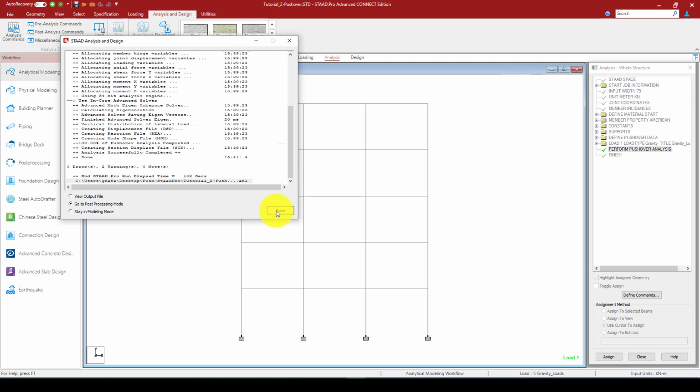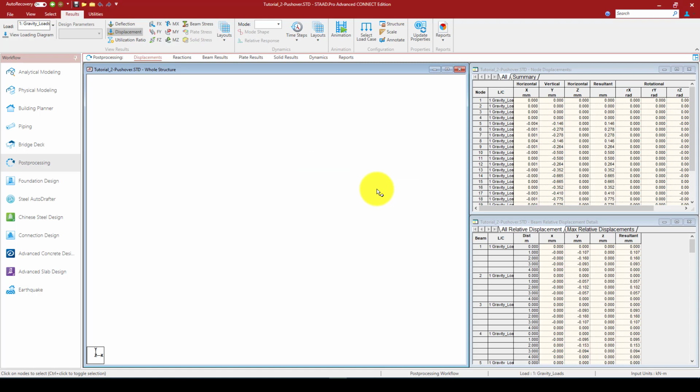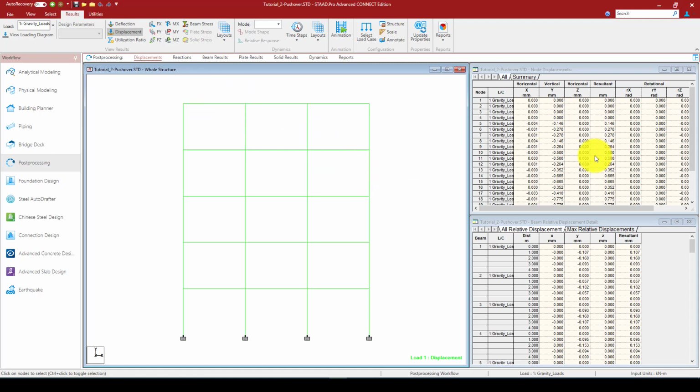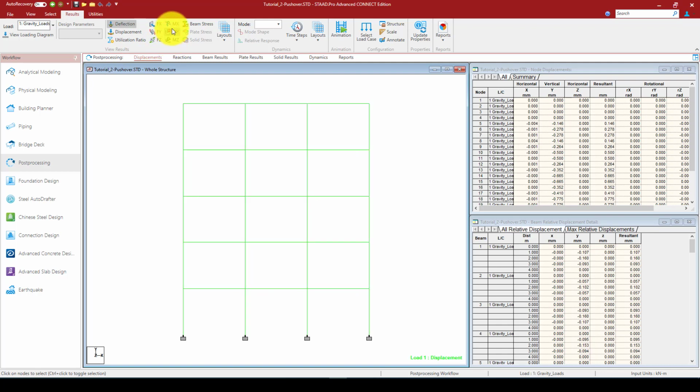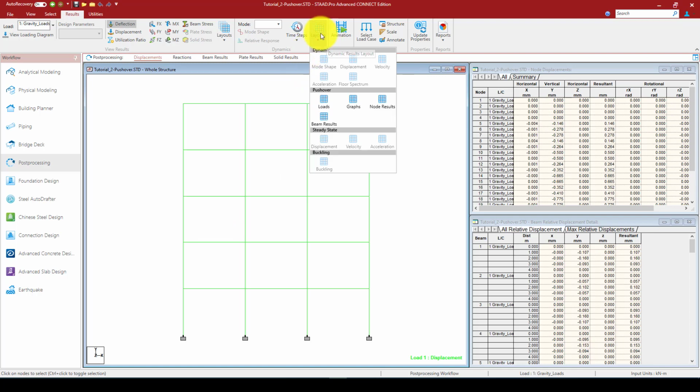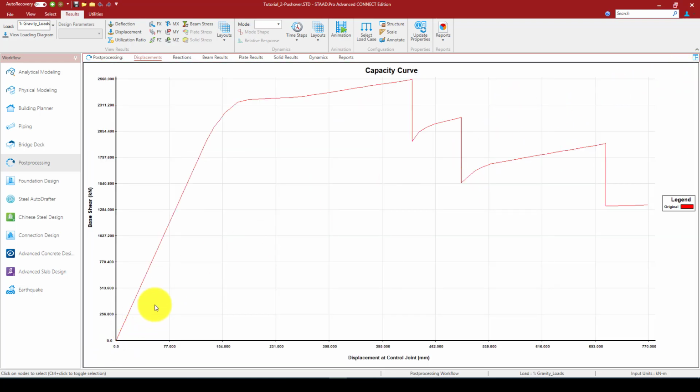I'm going to automatically go to the post processing to see. This is also the response from the gravity loads. You can see the forces, the moment forces, and also some deflections and other things, but we want to see the pushover response. So you come to the layout, and here is called pushover. We want to see the response on the pushover curve, and here is the pushover curve.